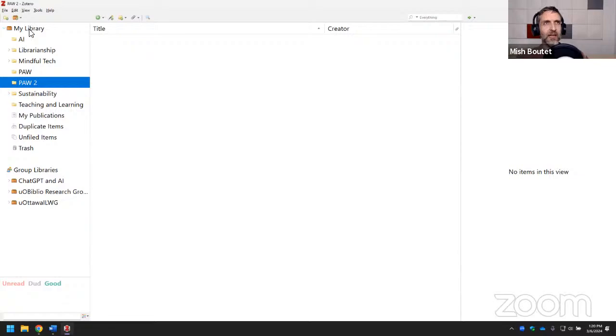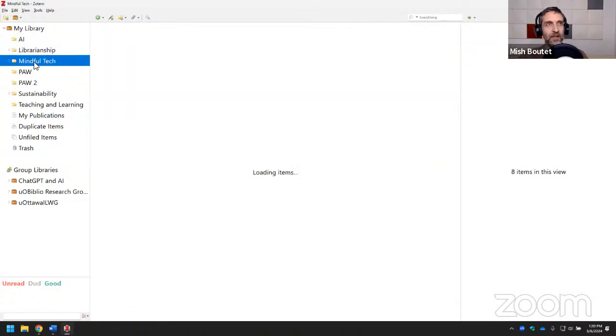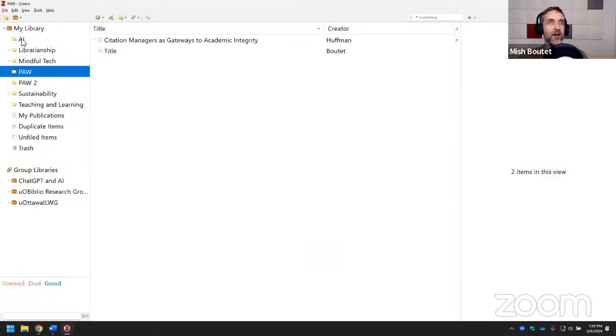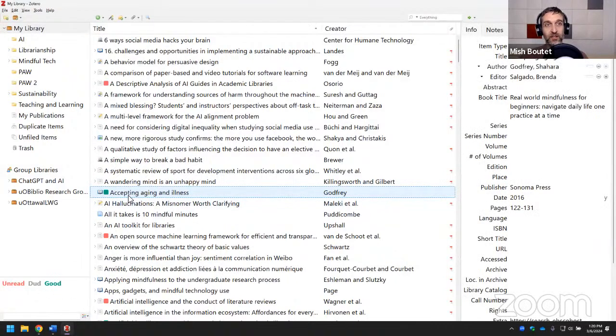Now, again, if I go to the top, My Library, it says here in the right pane, I have 294 items. So all of these 294 items have been stored away somewhere in these collections. Now I can take any of these articles. I can take this article here on accepting aging and illness, tagged with good. It's a good article. And I can drop it into multiple collections. So I could put it in my AI collection. I could put it in my PAW collection, and I can put it in my PAW 2 collection.